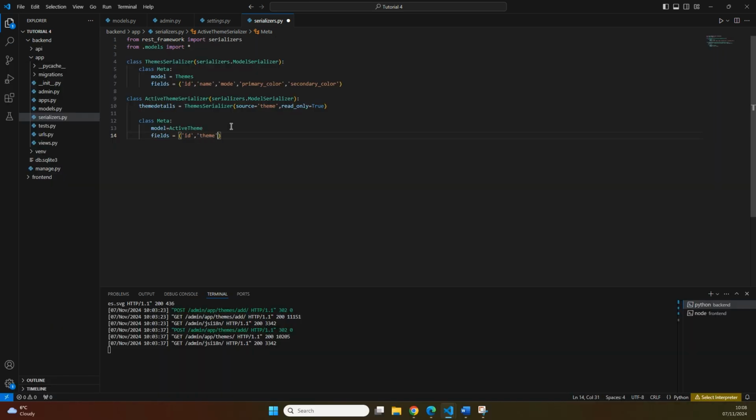Now in the fields section, we are then going to say that we want to have the ID of the active theme. We also want to get the theme itself, which is going to be an ID. And then we can say that we also want to take all of the theme details to our frontend, which is this part right here. And later on, you will see that we will get a nested structure in which all of the fields from the theme serializer will hang underneath the theme details. So it will get all of the data from both models. So we have all of the stuff we need for the active theme. And let's save that.